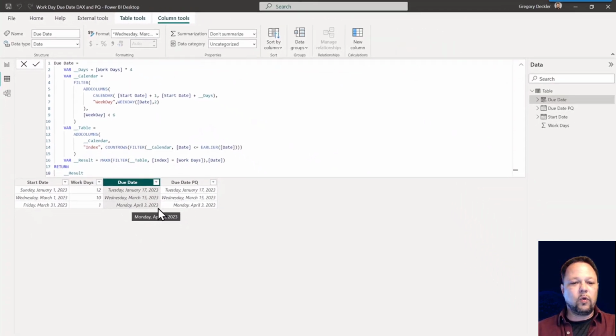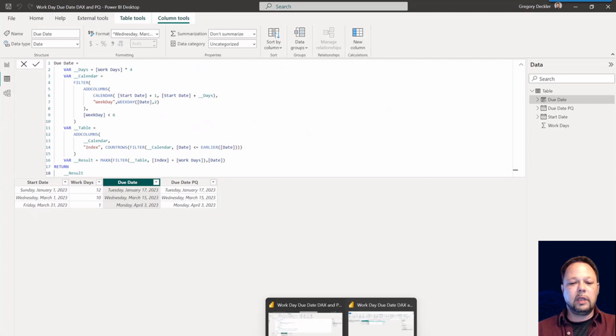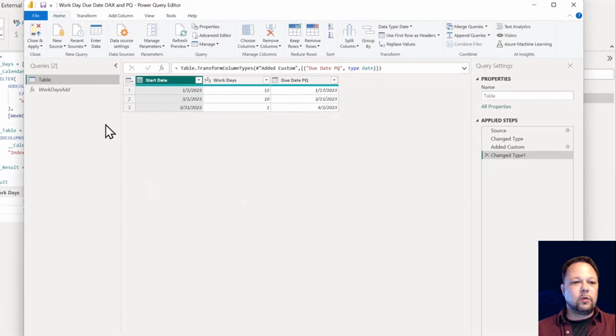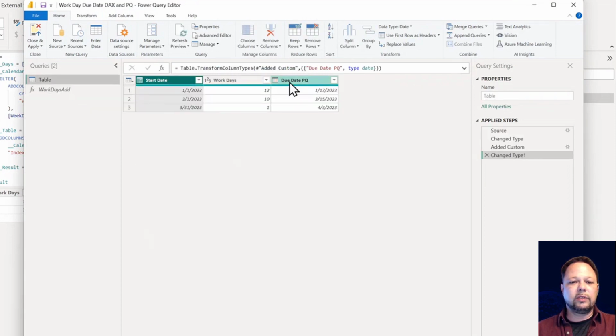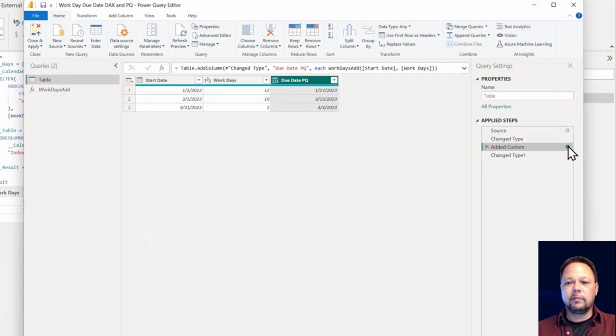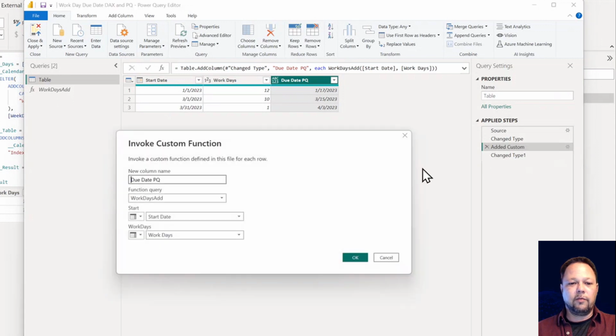But now let's see what we can do in terms of Power Query, if we wanted to create the same column in Power Query. What I've done here is I've created a function called workdaysAdd. And then for this due date in Power Query, as you can see here, I added my custom column. The formula for this is I call workdaysAdd and I pass it my start date and my workdays, those columns, as parameters.